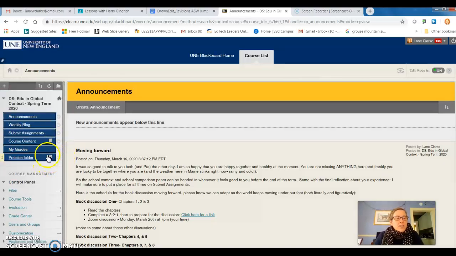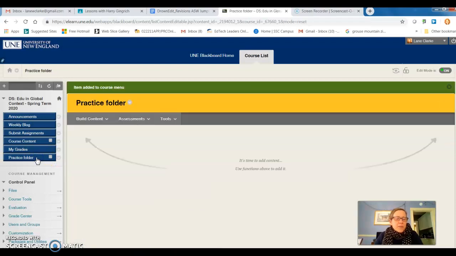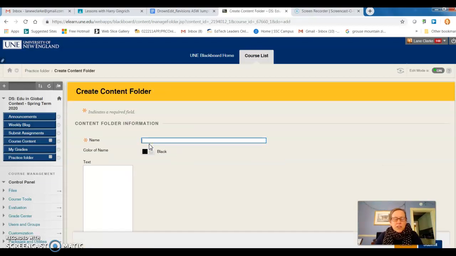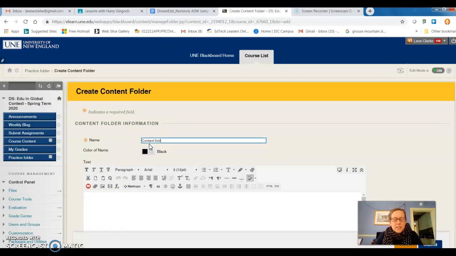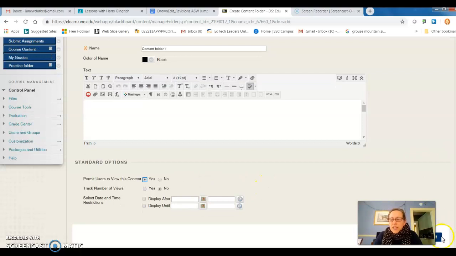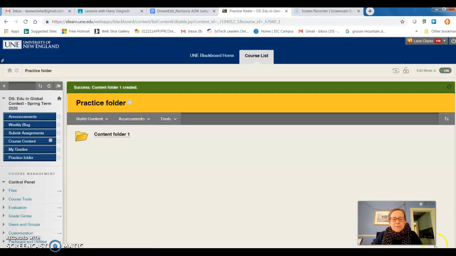Now, do you see how there's a gray box right here? That means there's nothing in this folder yet. So click on that, or that tab, I should say. And now I'm going to build my content folders, which I think you did. Content folder 1. I think you said you made this permit users to view this content. I think it automatically goes there, but just in case, maybe that's what went wrong. So make sure you click there and then hit submit.